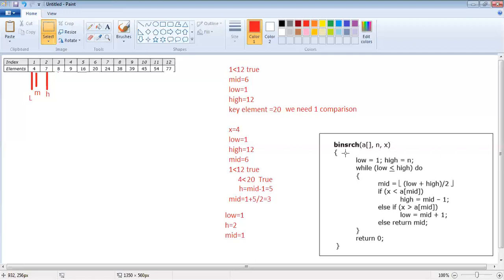So in this session, we have seen linear search and binary search. Both have their own advantages and disadvantages.